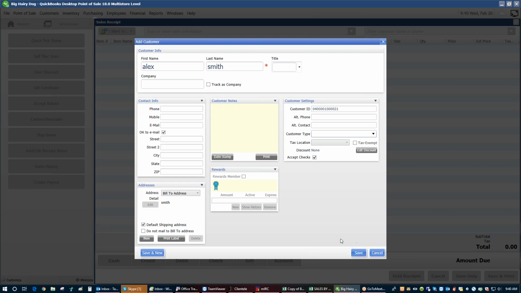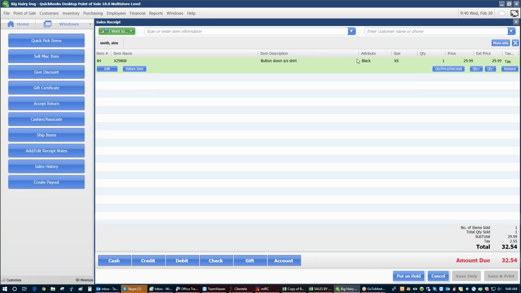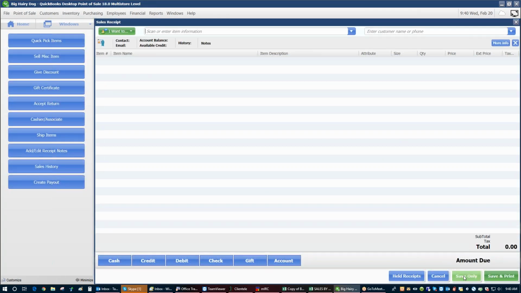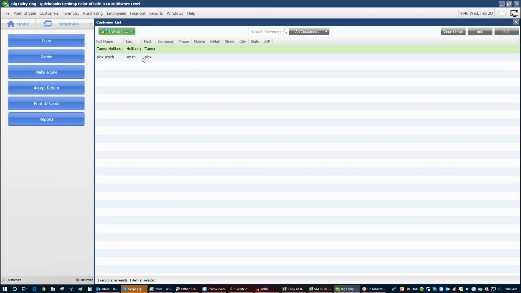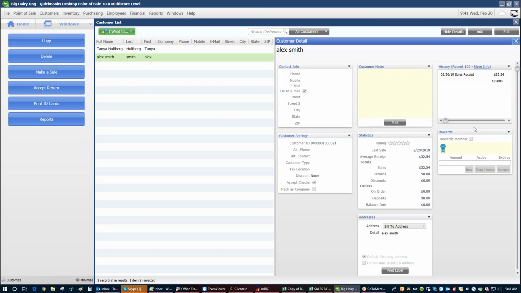Okay. I see. Now, once I save this, you'll notice that it puts that customer's name on this receipt. So anything that I ring up at this point is going to show up underneath his history. So I'm going to go ahead and pay cash. And I'm going to save only. Now, if I go into my customer list and I look at Alex Smith, I'm going to see on 2/20 he had a sales receipt for $32.54.